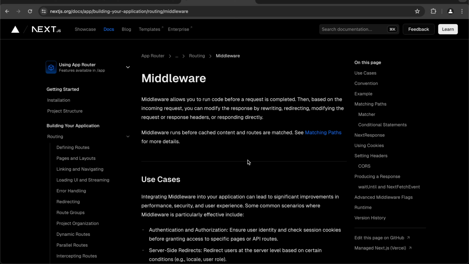So let's say I want to access a route within my application, and the route is called only authenticated, only authorized users allowed. Let's say that is a thing. So there's a route called only authorized users allowed, right?